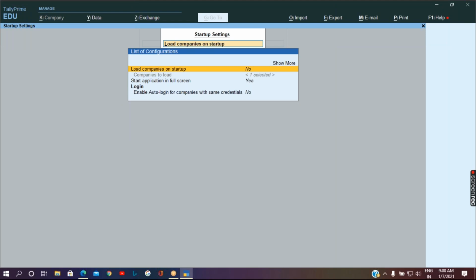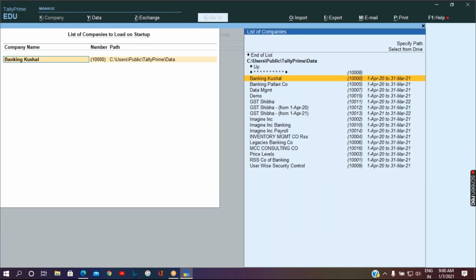You can make this option No, but before making it No, you should set Companies to Load. Go to this option and press enter. You'll get a list of all the companies. You can select the particular company which you want to keep always opened automatically. So if I select MCC Consulting Company, then whenever I open Tally, this company will open automatically.